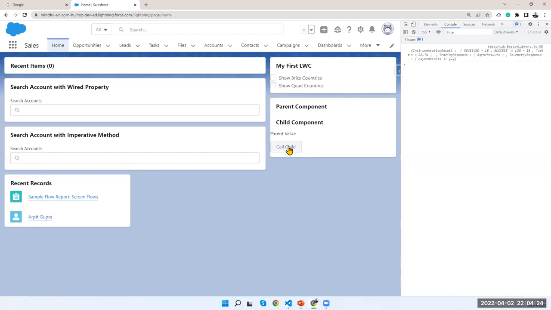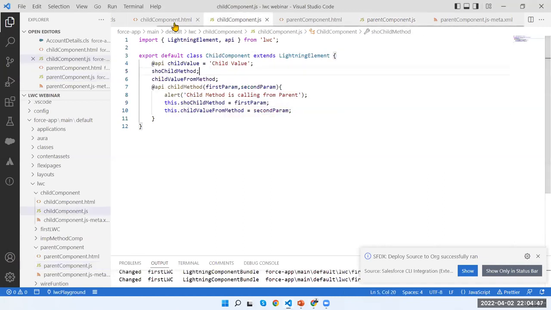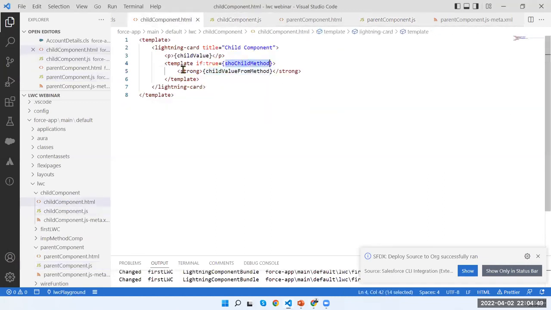When we click on call child, it is calling the child method from the parent. When I click OK, you can see it is showing me that the child method is being called from the parent. We are passing the parameters, and it is giving me a true. Whenever it is true, it is giving me this variable.